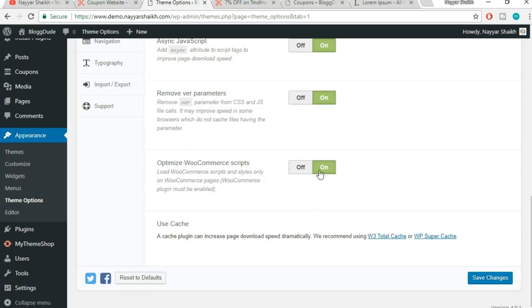Optimize WooCommerce script, make this on. We won't be using WooCommerce, but you can make this on. Now click on save changes.